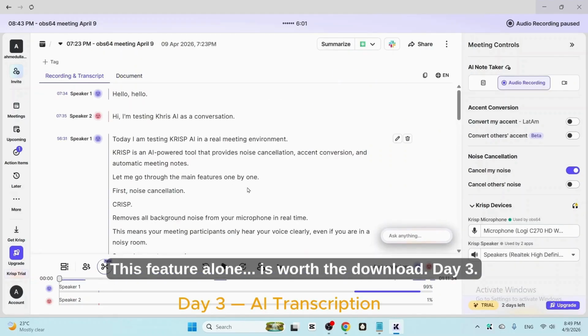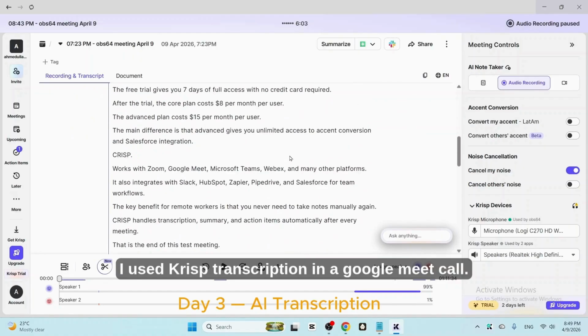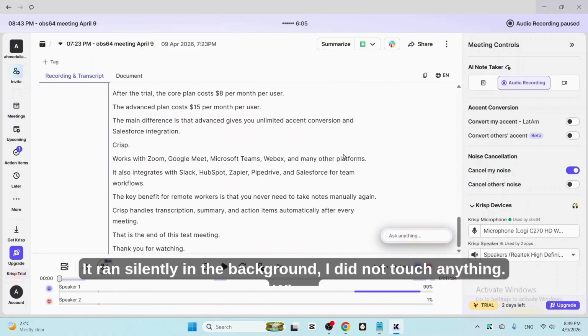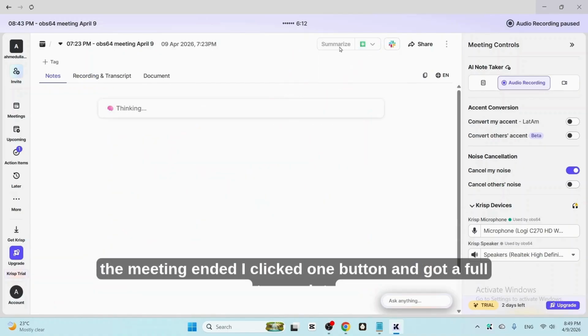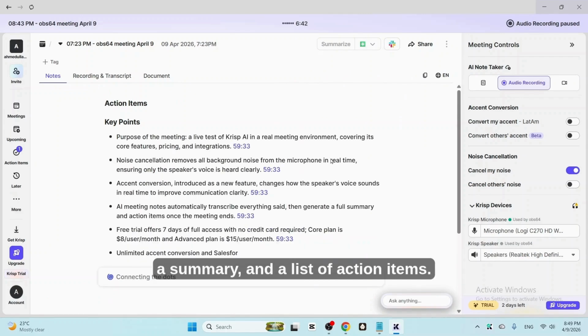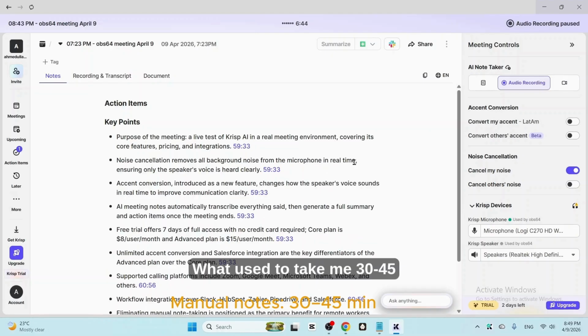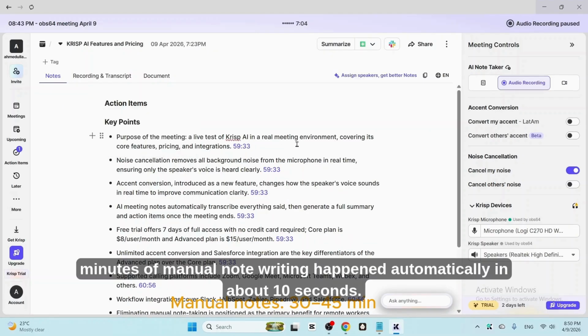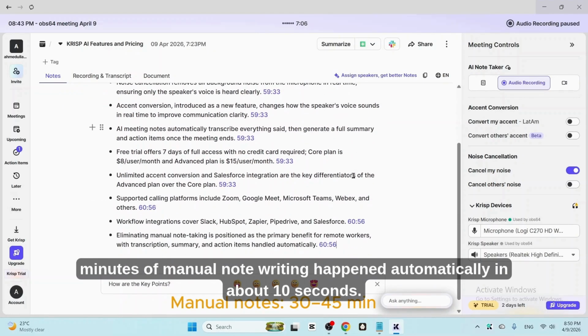Day 3. I used Krisp Transcription in a Google Meet call. It ran silently in the background, I did not touch anything. When the meeting ended, I clicked one button and got a full transcript, a summary, and a list of action items. What used to take me 30 to 45 minutes of manual note writing happened automatically in about 10 seconds.